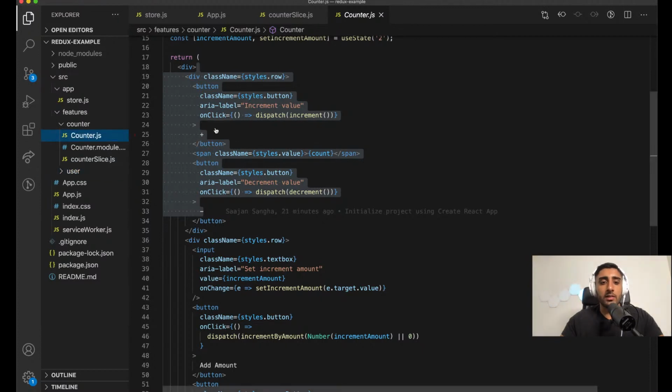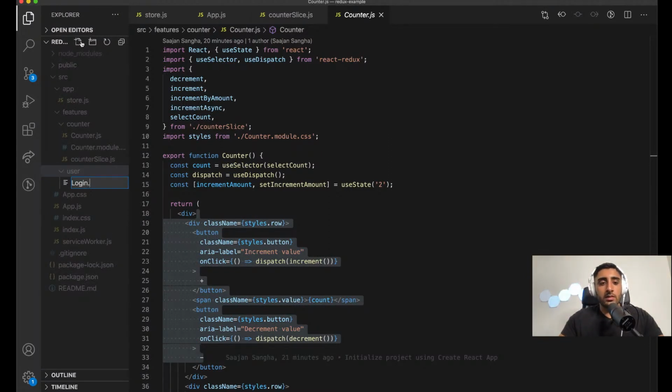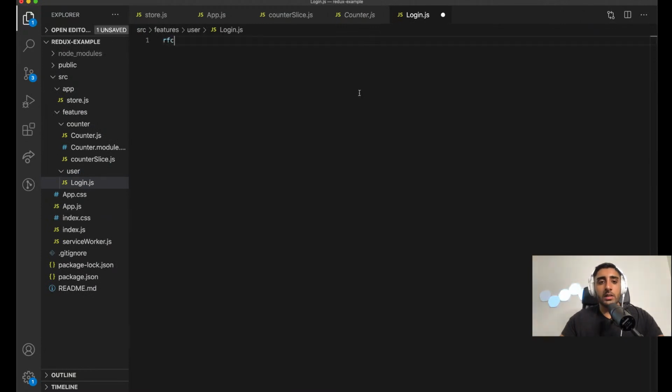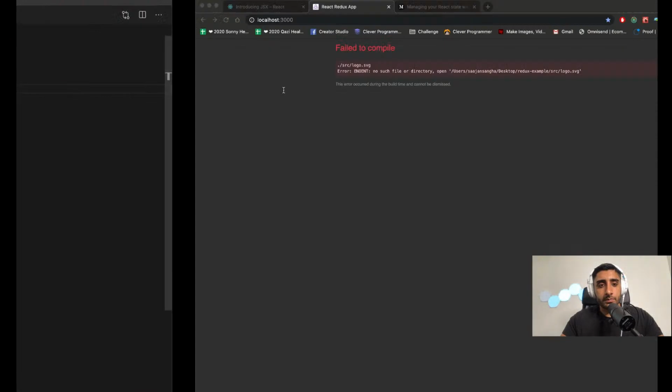Yeah, so again, I'm going to try and do this from the beginning. So we're going to say user, and here I'm going to have a login component. So we'll say login.js, RFCE, boom. And this is going to say H2, I am the login component. Okay. And now there we go.